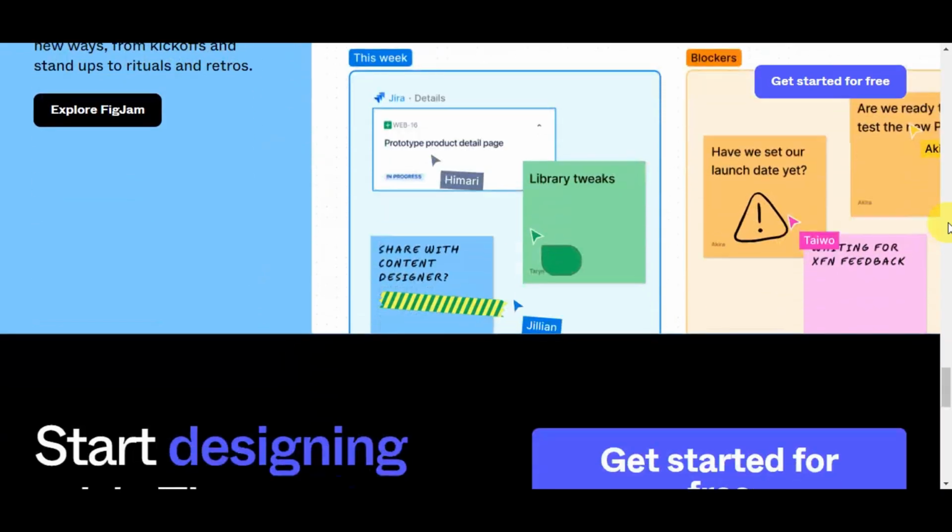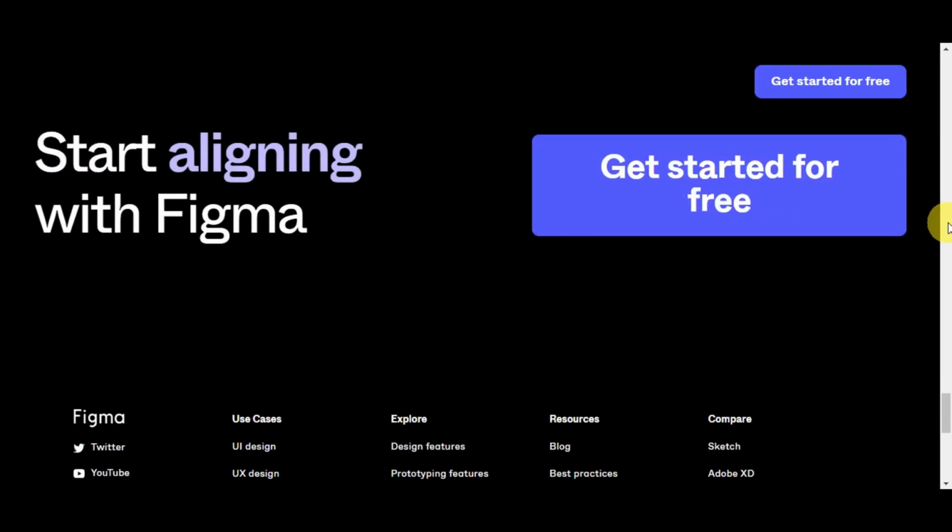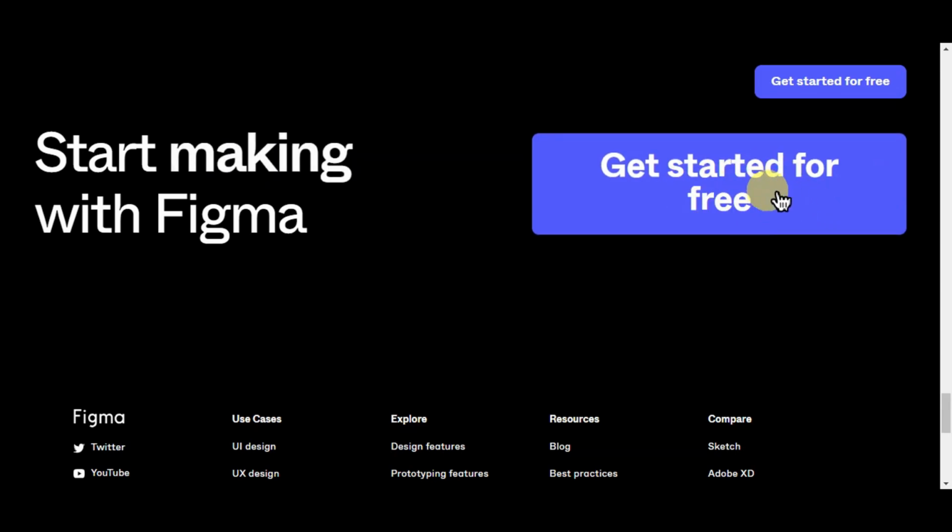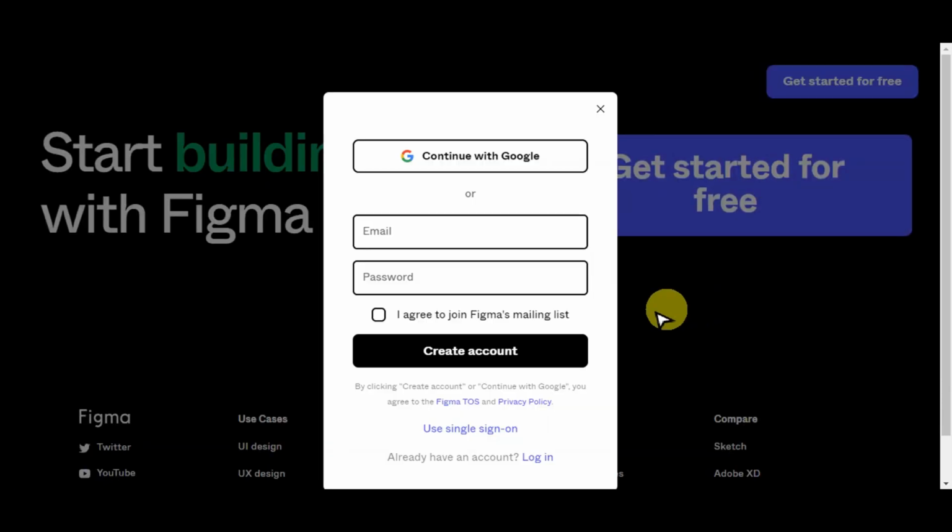digital experiences. So for you to be able to get started designing with Figma, you're just gonna go to this link, and then right after, once you're already in here, just click onto the get started for free. Once you click onto that, you'll get redirected onto the creation of account page, where it gives you an option to continue with Google, type in your email and password, and you have the option as well to agree to join Figma's mailing list. By clicking create account or continue with Google, you agree to the Figma TOS and privacy policy. You could also use single sign-on for that. And if you have an account already, just click on to login.